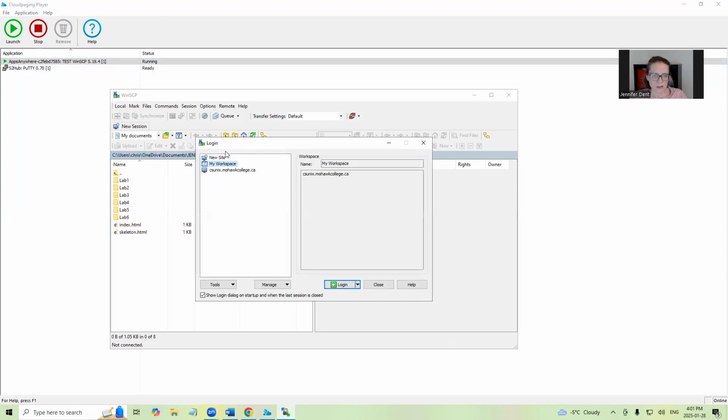And you will see that it wants me to log in and it tries to open a new workspace. But I see here that it has my csunix.mohawkcollege.ca. So we're going to open that. Last time that I logged in, I did indeed tell it to save the password and my username.